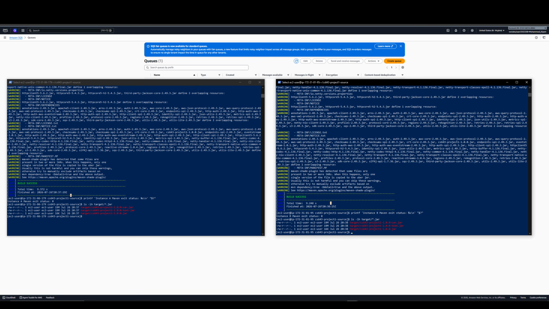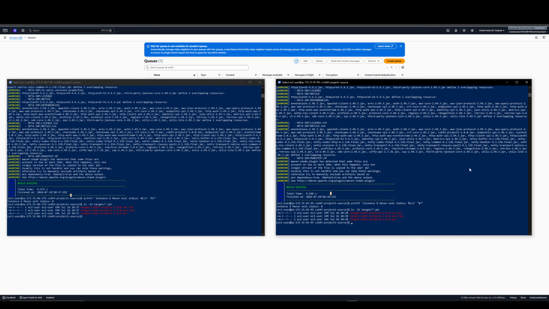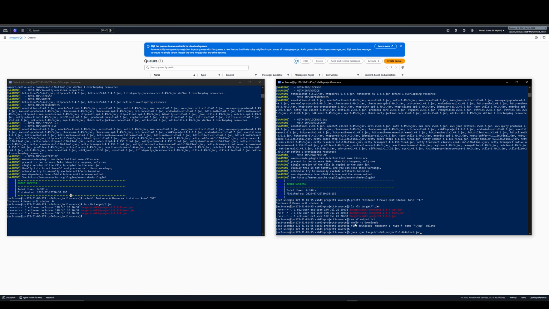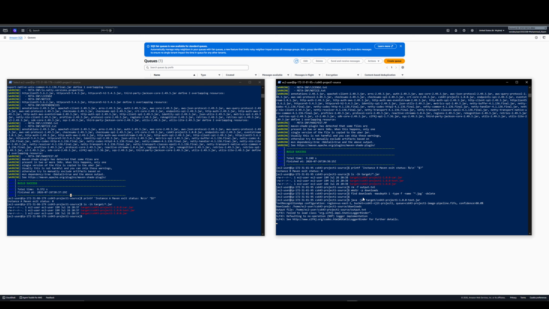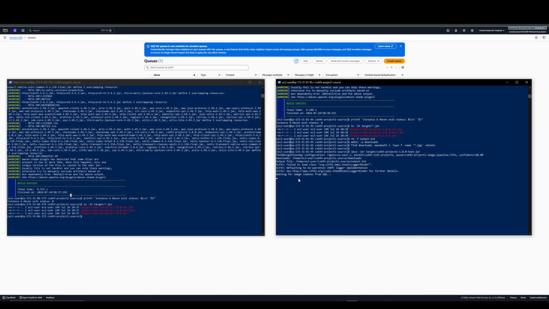We'll go ahead and start instance B first. When it starts, it long polls SQS, and this demonstrates that either application can be started first. As you can see, it's waiting for the image indexes from SQS.